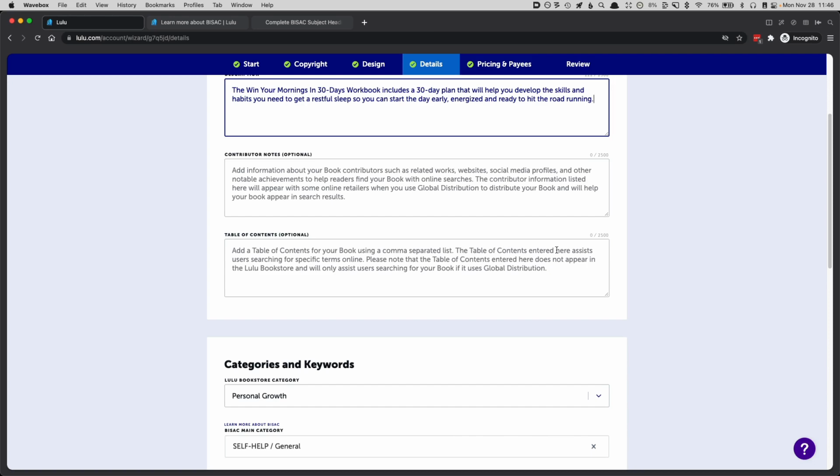Like it says here, it can assist users to search for terms specific to your book online. However, it doesn't appear in the Lulu bookstore, and it will only assist users searching your book if you're using global distribution. So even though it's a good thing to add, it's really not going to help us in this particular case that we are using.